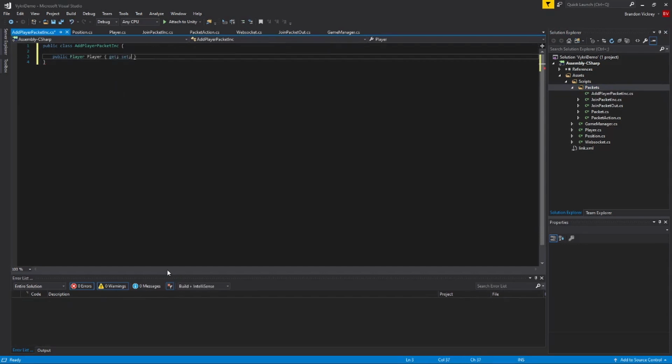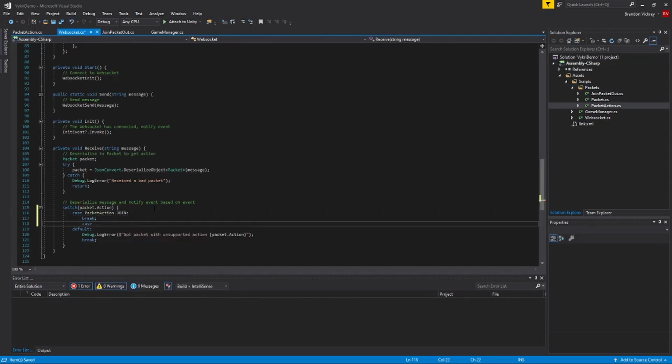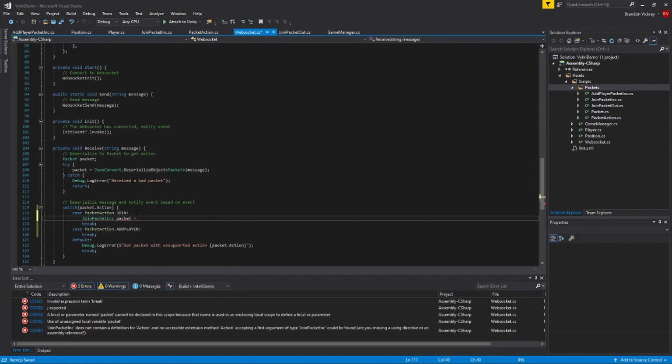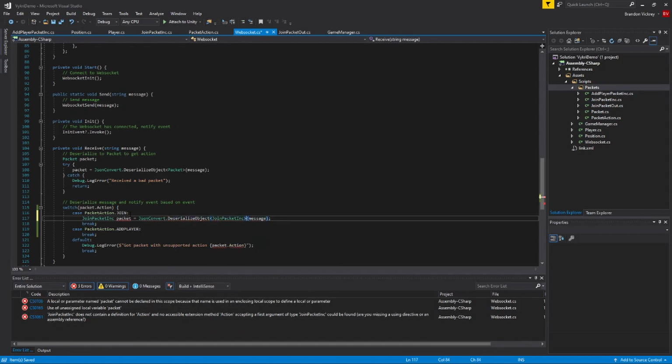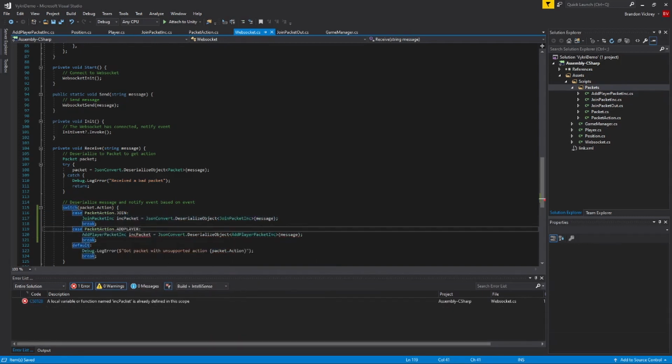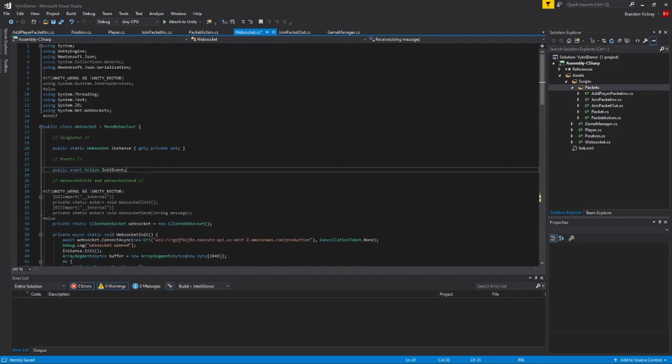Then, in Websocket.cs, add cases for these two packet actions. We'll just be invoking events from our WebSocket that our game manager can listen to. So, create two new events called joinEvent and AddPlayerEvent and have their corresponding packets as the parameter.